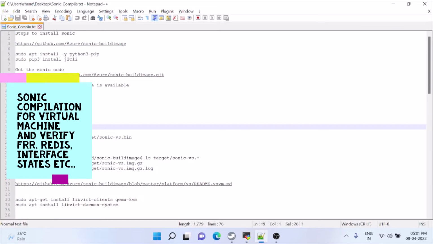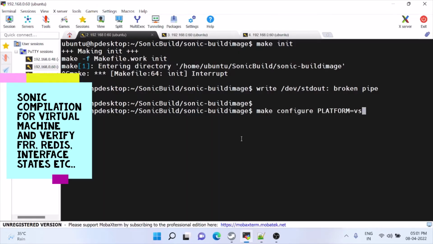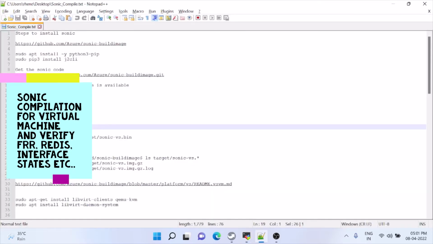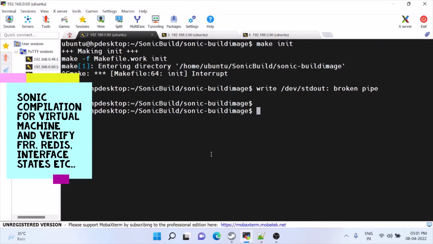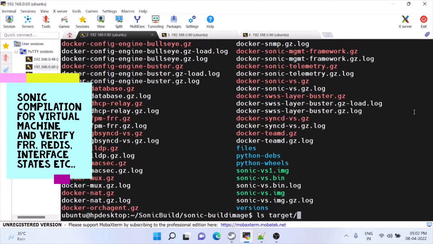Then you have to do make configure PLATFORM=vs. You have different platforms here. Since I am using a virtual machine, I am giving platform equal to vs. Once this command is done, then you have to compile it. You can give build all, or I am going to use sonic-vs. Since it's a virtual machine, I can compile like this: make target sonic-vs. Once this is compiled, your image will be in this path.